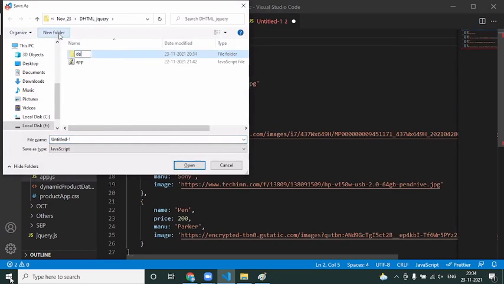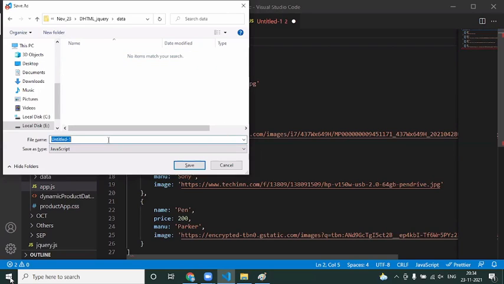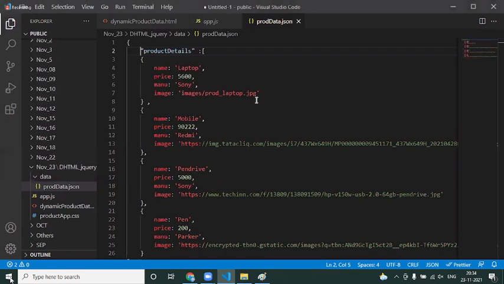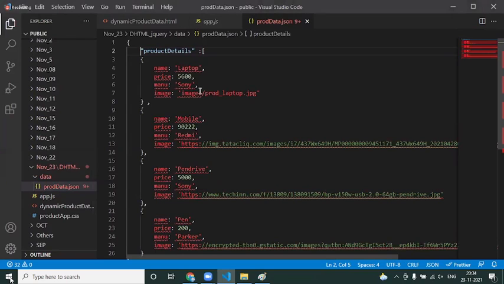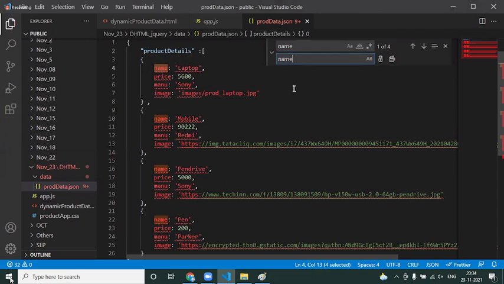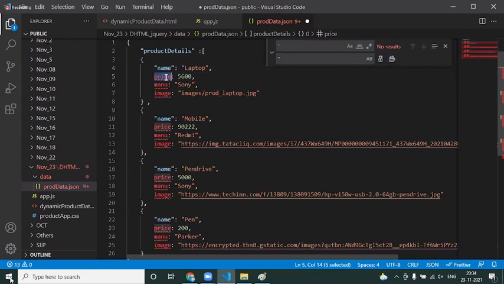I create a new folder called data. Under data, I put a file called prod data.json. Now I'm saving this. When it is a JSON file, it is mandatory that it uses only double quotes, and you cannot skip the inverted commas. So I press Control H, replace all, and wherever you see single quotes, make them double quotes. Replace all, and price, Control H.